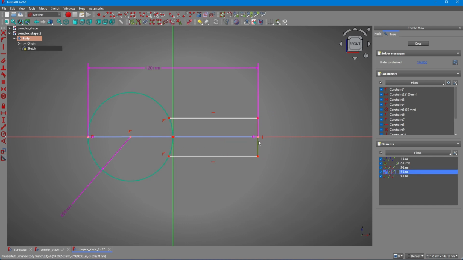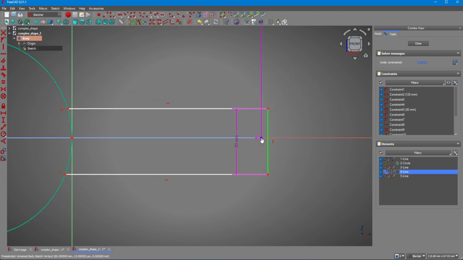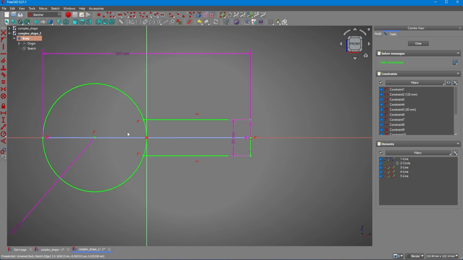Now I will create a vertical length 20 millimeter and select this line and select these vertices and press O for constraint point onto object. Now select this vertices and select this center line and select this vertices. Press S for symmetry. Now symmetry this line, and we have created a fully constrained sketch.